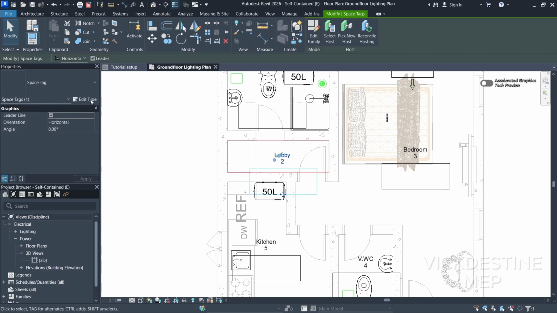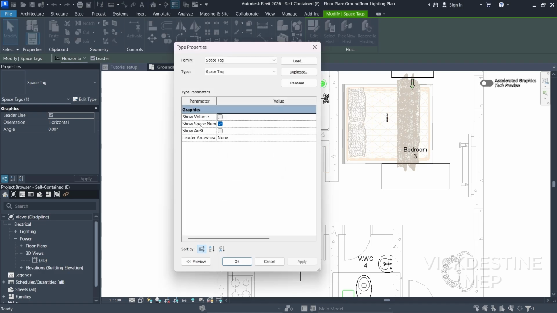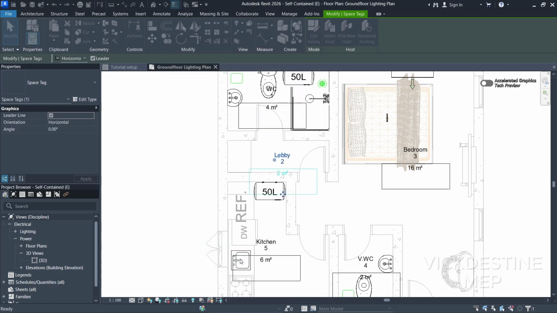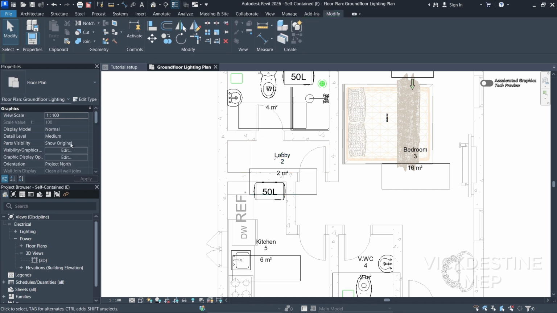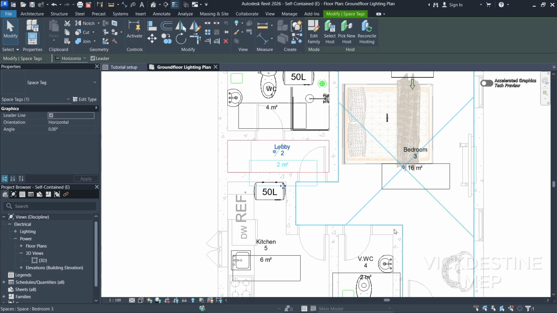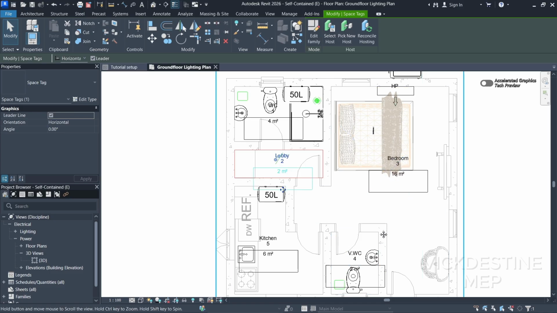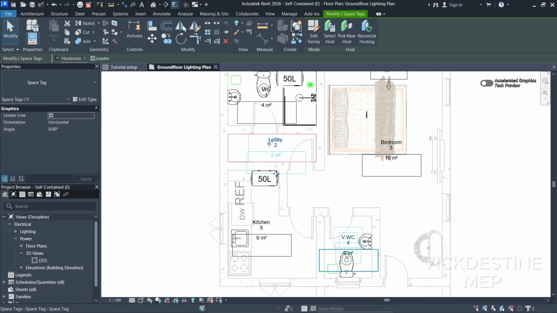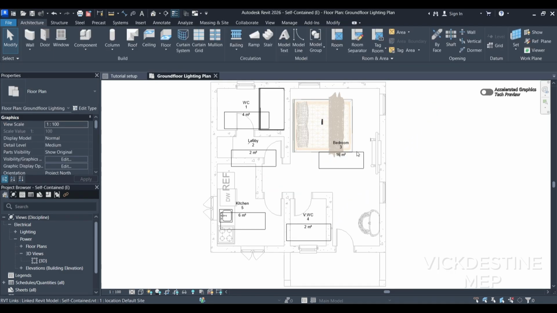We can click on the space, go to edit type. We want to see the area as well of the room. We'll apply, okay. And now we can see the areas of the rooms. The lobby is 2 meters square, the bedroom is 16 meters square, the kitchen is 6 meters square, and we have the visitor's toilet 2 meters square.